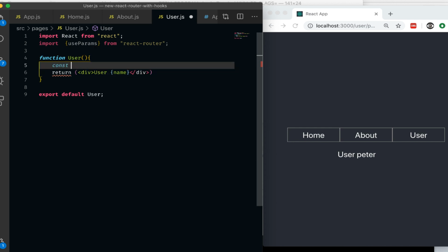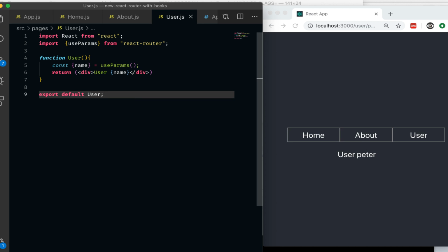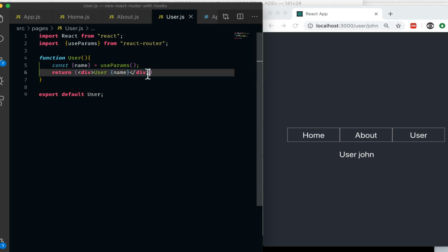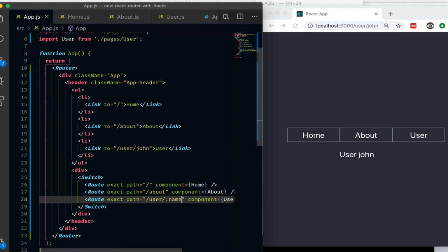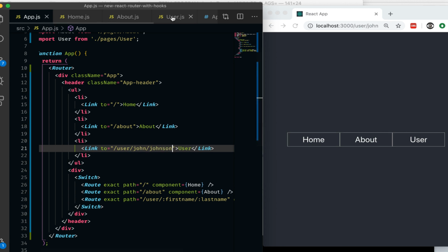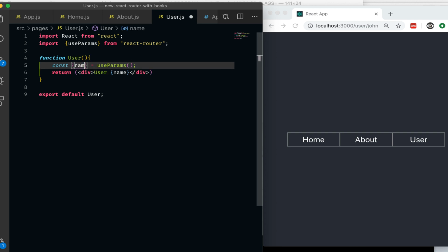So all I have to say is const name equal to useParams. And this would let me have this name. If I save it, I will get the same thing. So now I can pass John and it would say John. But if I have multiple parameters, for example, let's say instead of name, I can have first name and then last name. So let's say John would be John Johnson. In that case, we would have two parameters.